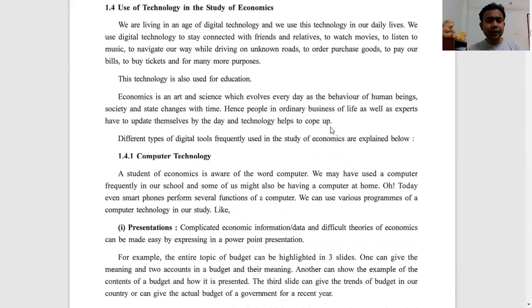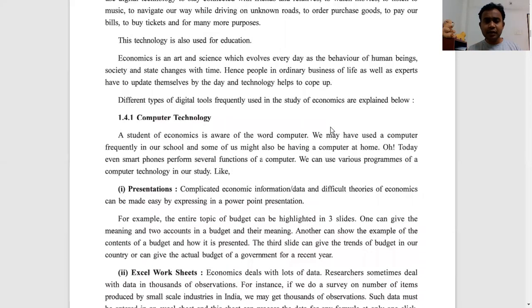So, economics is an art and science which studies the changes in the behavior of human society and the state with time. So economics helps us to study these changes, and of course every person has to keep on updating himself according to the technology. Now, different types of digital tools frequently used in the study of economics are given below.